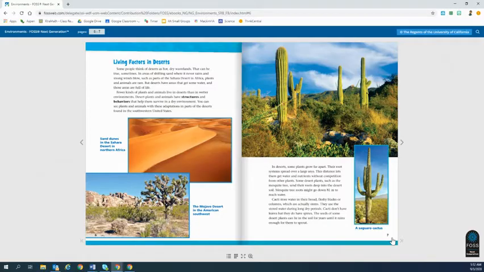Fewer kinds of plants and animals live in deserts than in wetter environments. Desert plants and animals have structures and behaviors that help them survive in a dry environment. You can see plants and animals with these adaptations in parts of the deserts found in the southwestern United States. Look at the Sahara Desert. No plants or animals. Look right here in the southwest part of the US. Looks a little different, doesn't it?